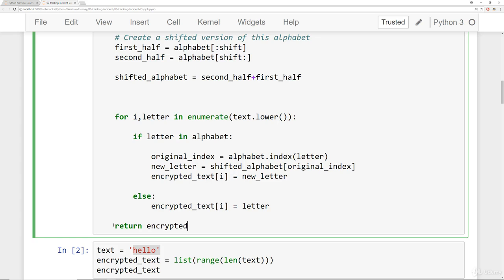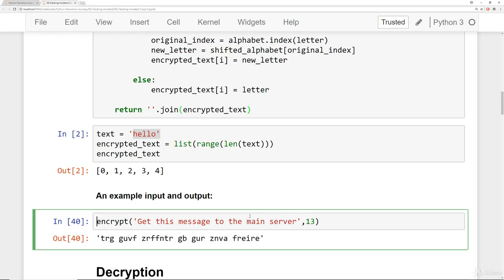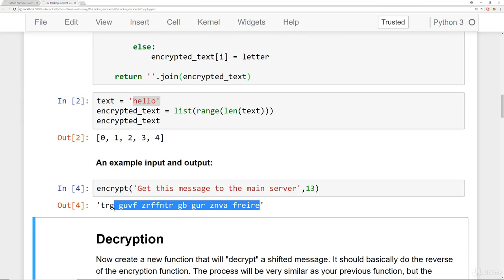And then finally, we can just return the encrypted text. However, if you just return the encrypted text, it's actually still a list, so we can join it together as a string by saying join the encrypted text with no space string. Let's run this and see if it worked. So we'll say get this message to the main server, and we got the exact same results.